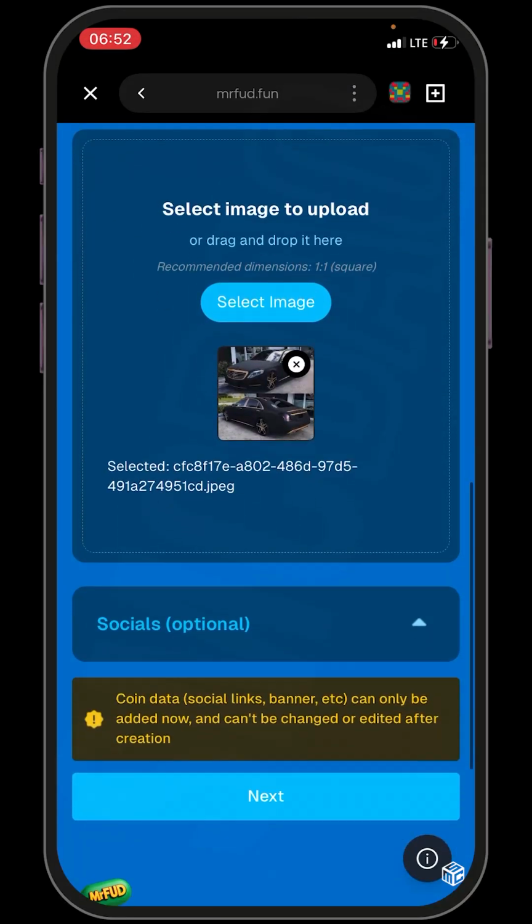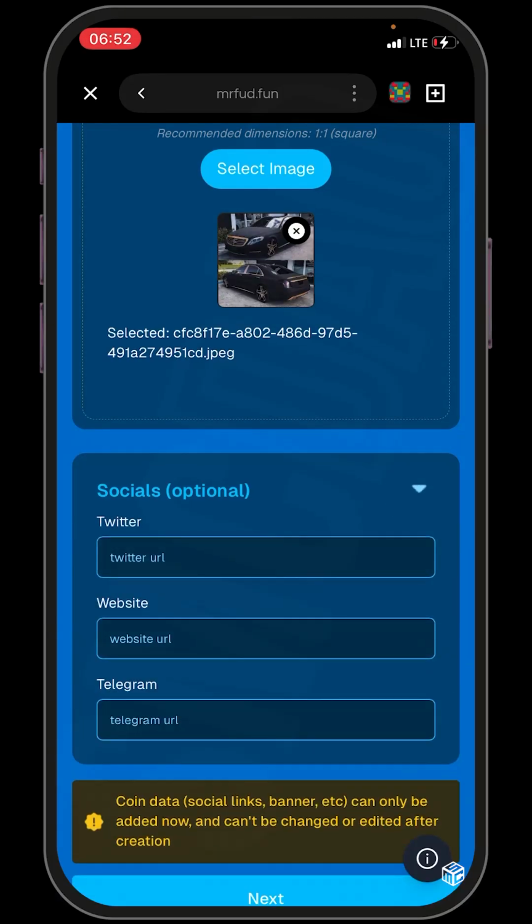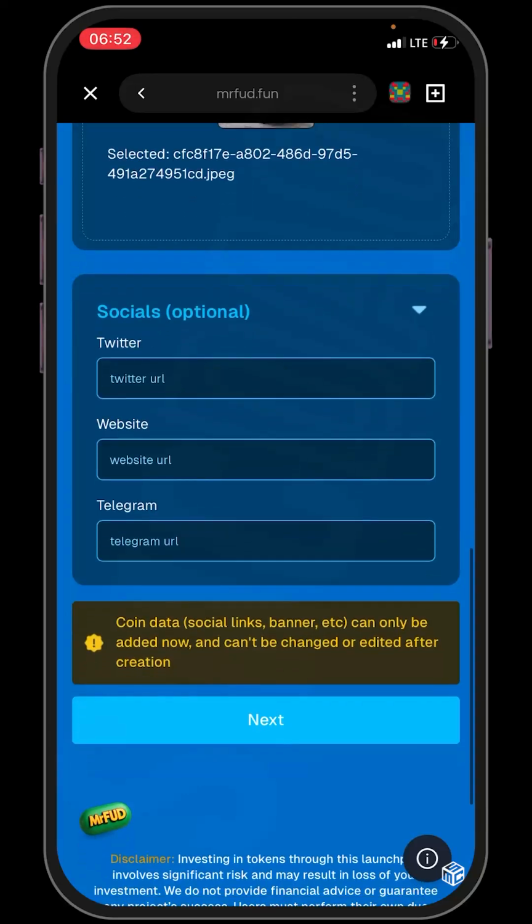Next is to input your socials. This is optional though. You input your Twitter handle, your website, and your Telegram. You then click on next to get to the next phase.